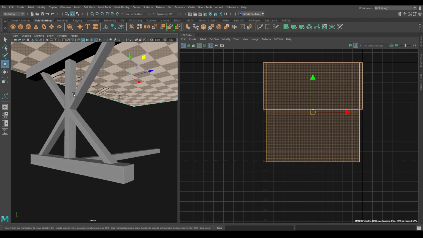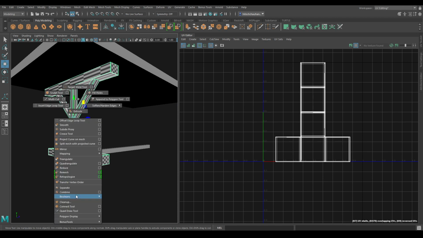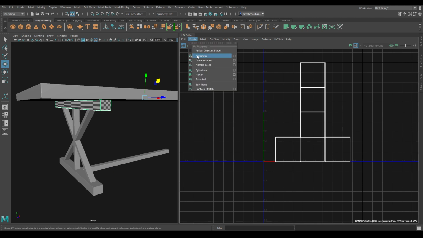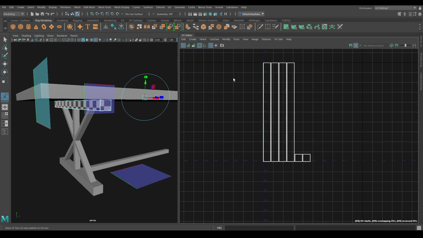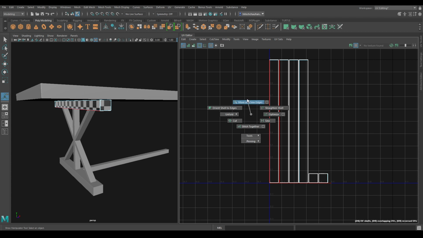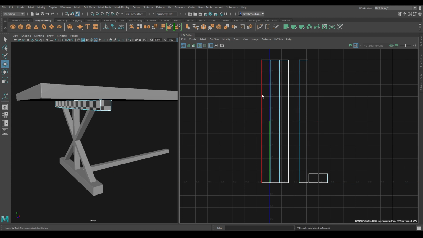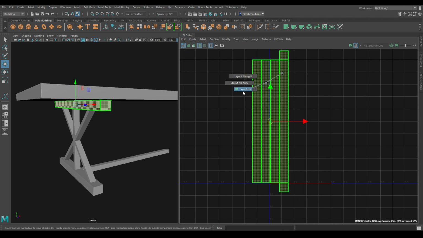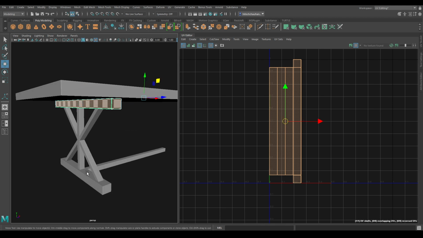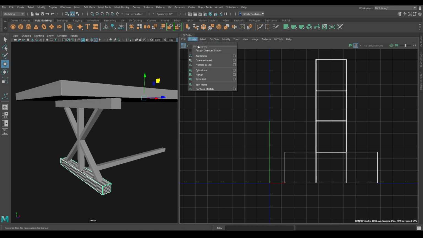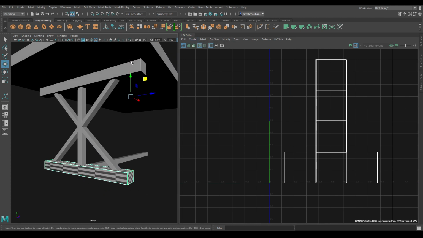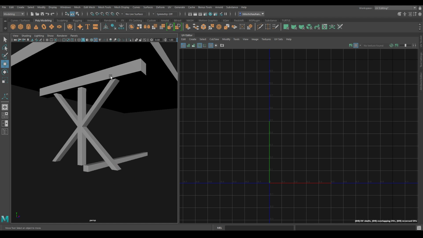Now let's unwrap these. So separate them first. Select this one and again go to create, use automatic mapping. Go to edge mode and use move and sew. Attach these shells. Layout. Select this one. Go to create and use automatic. Or maybe we'll just copy this one. So let's delete this one and copy.